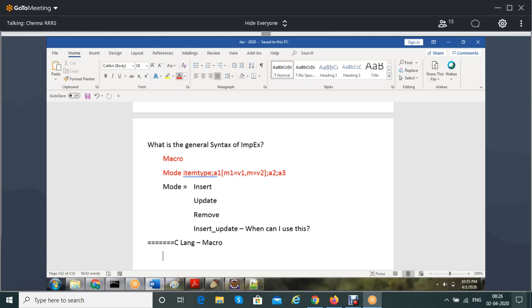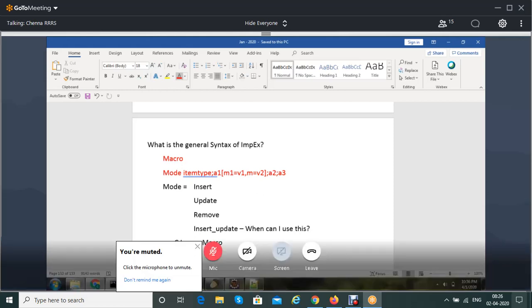See, hash is a symbol. I'm not asking about a hash. I'm asking what is the purpose of the macro here. I'm not asking the syntax. In the C language, we are writing the macros. What is the purpose of the macros? That is the question.